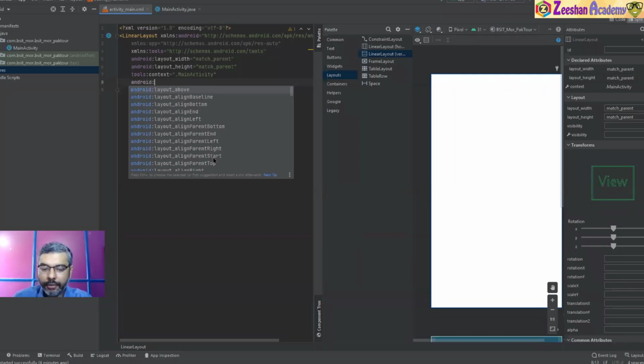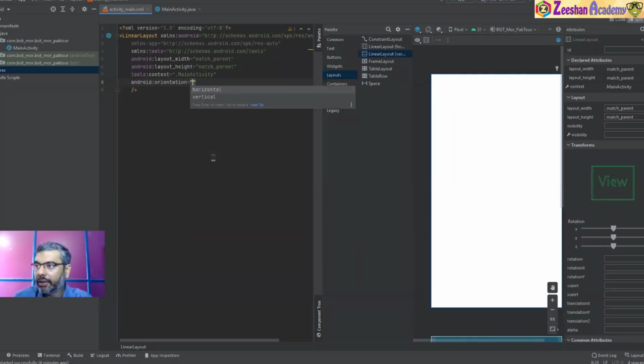Android colon orientation is equal to vertical or horizontal. Now, as you can see here, there are two layouts, horizontal and vertical. Horizontal means horizon. So all components will be stacked in a horizon. So if you look into a library bookshelf, all the books are stacked in a horizontal manner. Okay. So all books in the library are organized in a bookshelf in a horizontal manner.